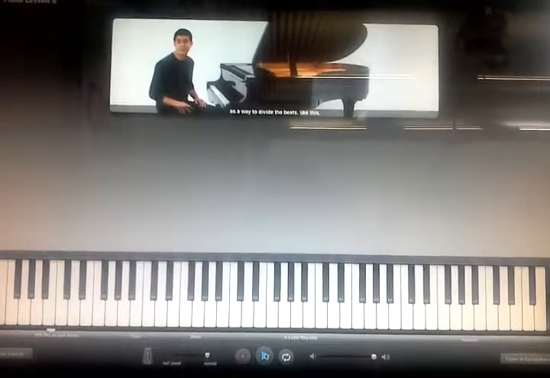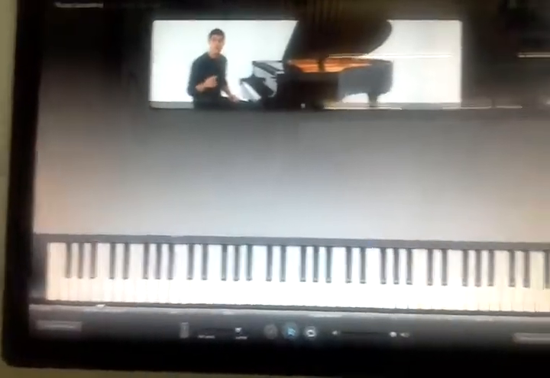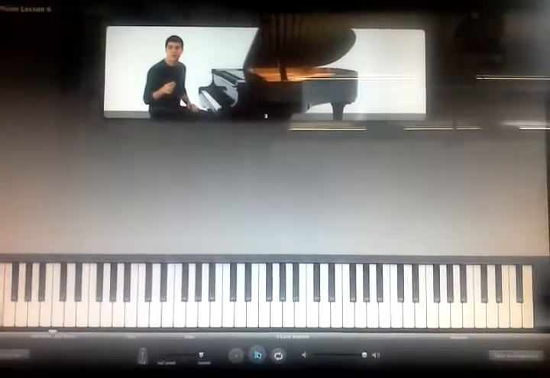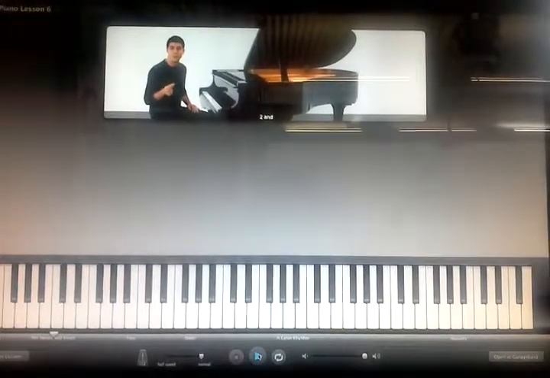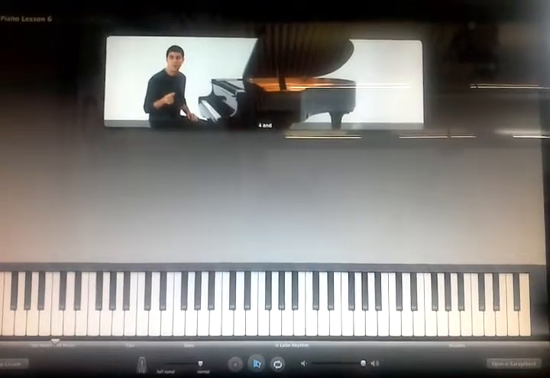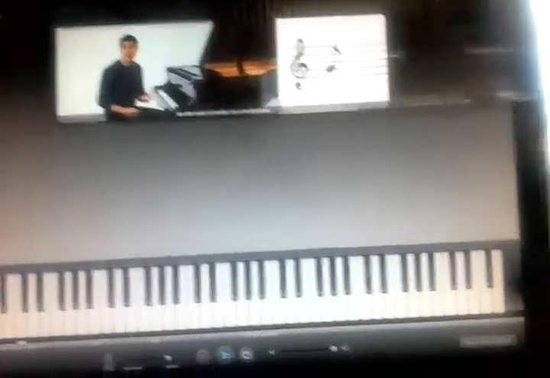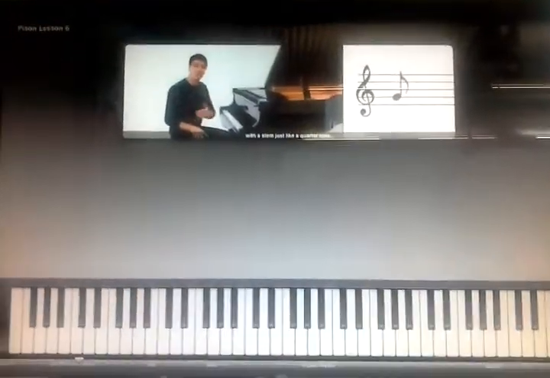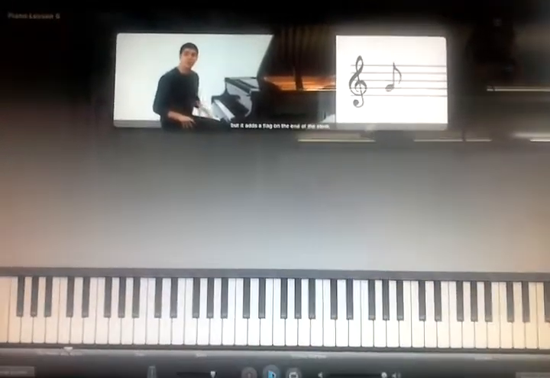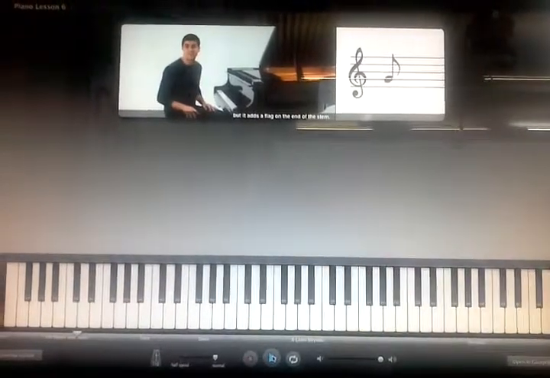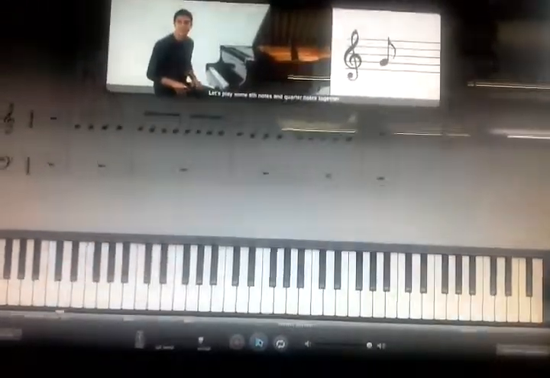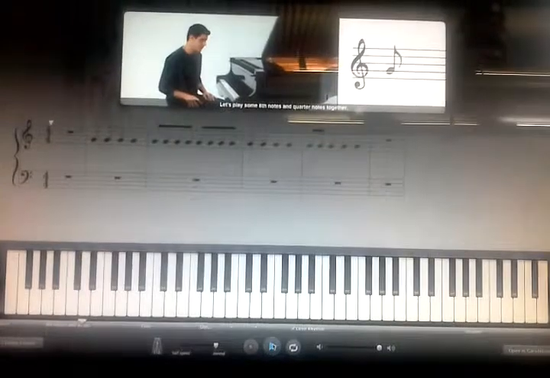beats, like this. 1, 2, 3, 4. 1 and 2 and 3 and 4 and. An eighth note is written as a solid circle with a stem just like a quarter note, but it adds a flag on the end of the stem. Let's play some eighth notes and quarter notes together.